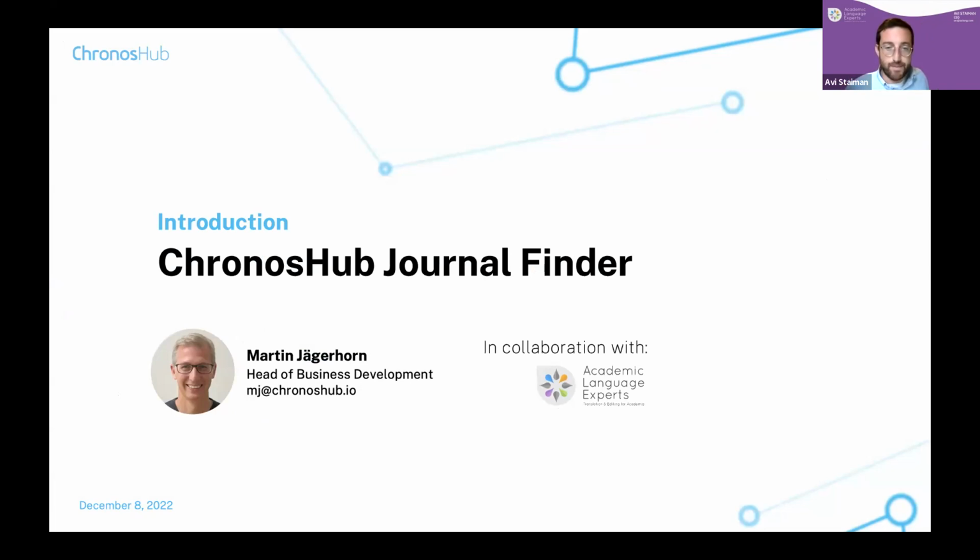But the goal for today is a little bit different than if you've been to some of our previous events. In general, we're doing educational events to help scholars with publishing their research. Today, we're going to check out a really cool tool that was built by ChronosHub to find the right journal for your research, or make a short list of journals for your research. And the goal today is that you'll actually come away with a short list of potential journals to publish in your field.